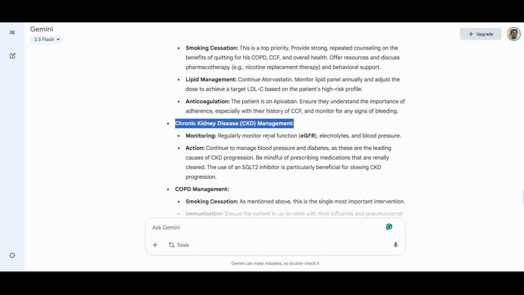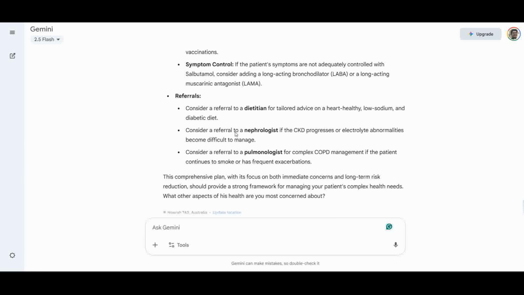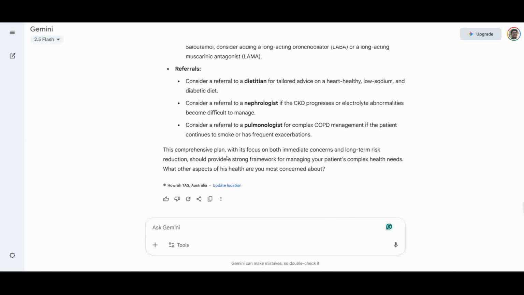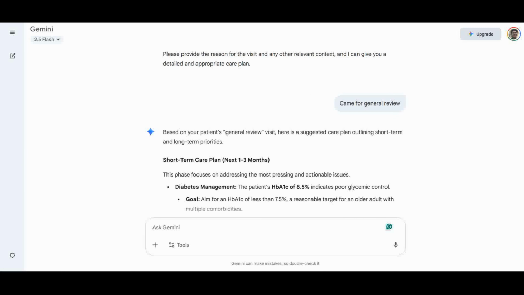I'm not going to read these because this is very comprehensive. So you can do this yourself and see how it works. Referrals. So it's very useful. So this would save a lot of time that you are navigating information, because prompt is the key.